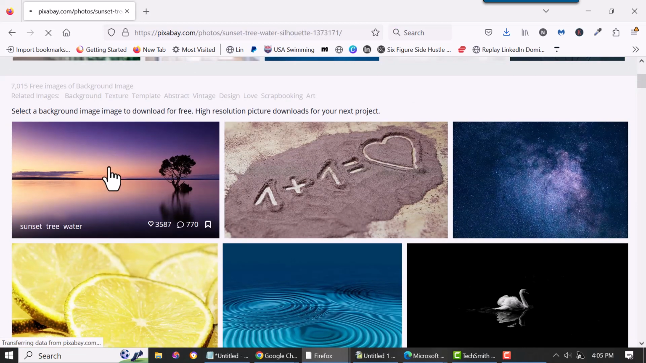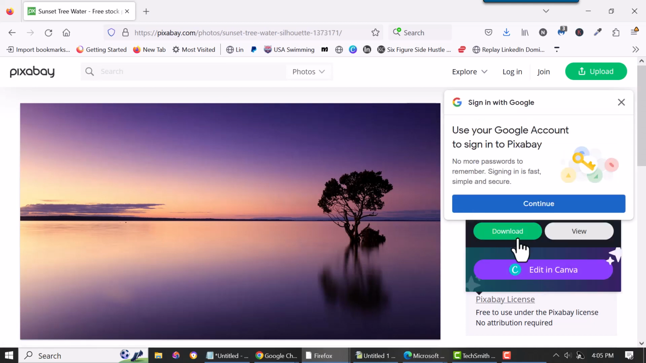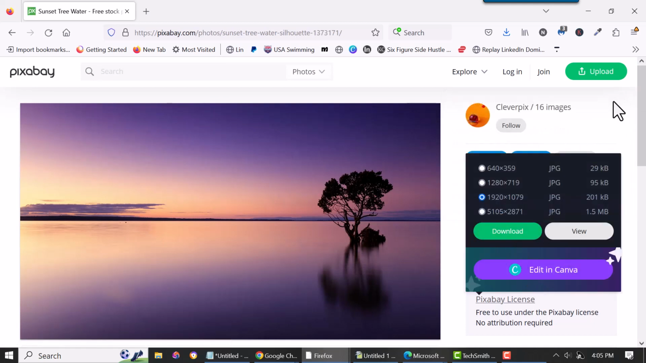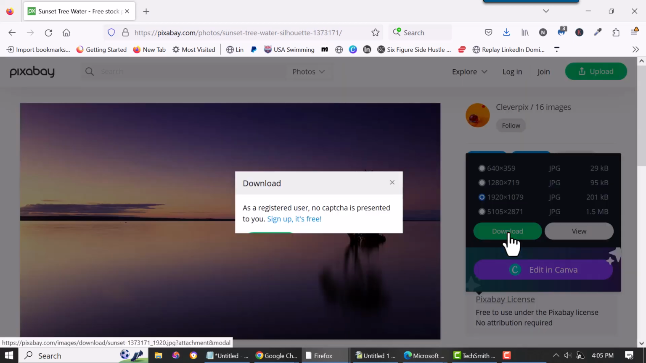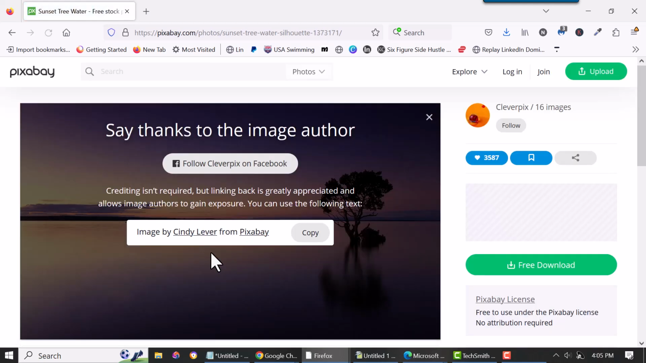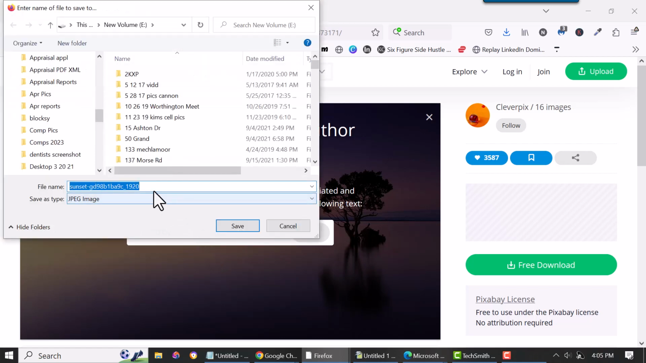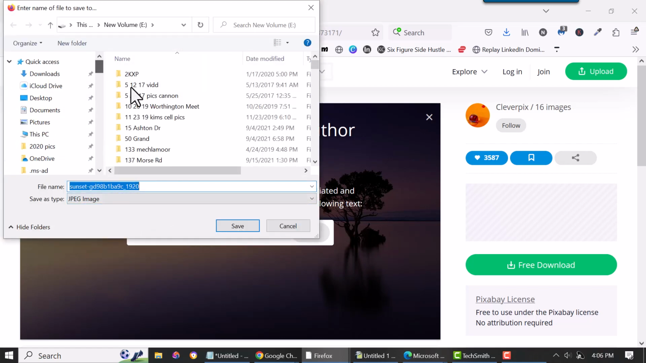So just click on it. Then you go to free download. I think you can sign into your account, but I don't, and I don't think you can get the bigger one unless you sign in, but you can get up to this size here, which is fine. So just hit download. Hit the I'm not a robot, and download. And just save it somewhere.